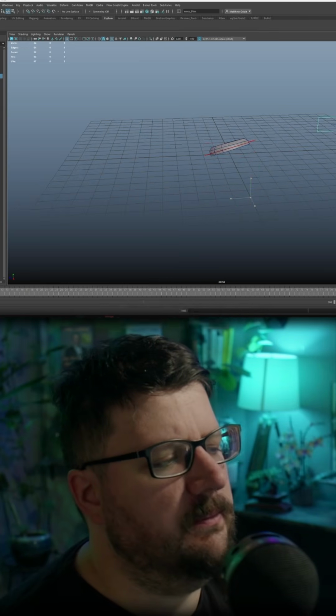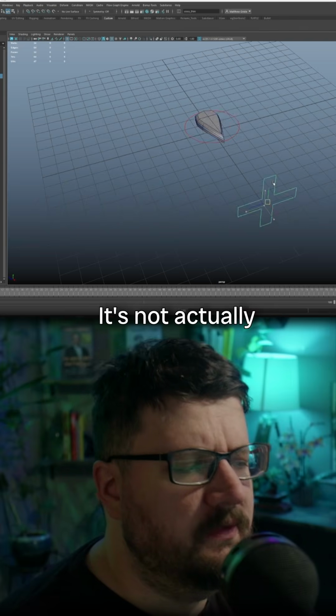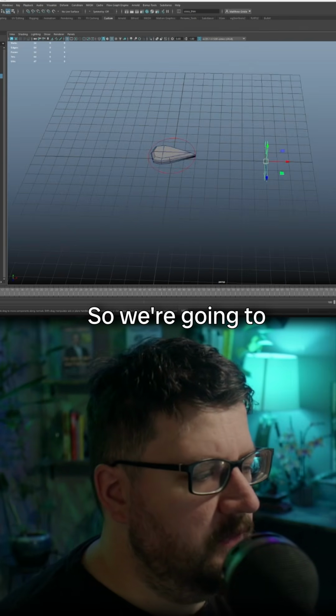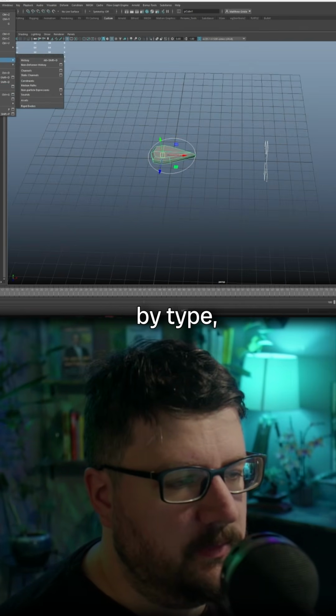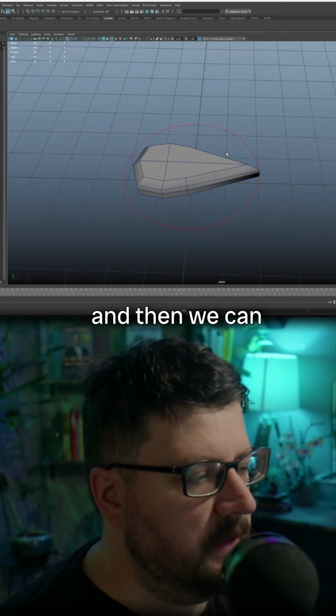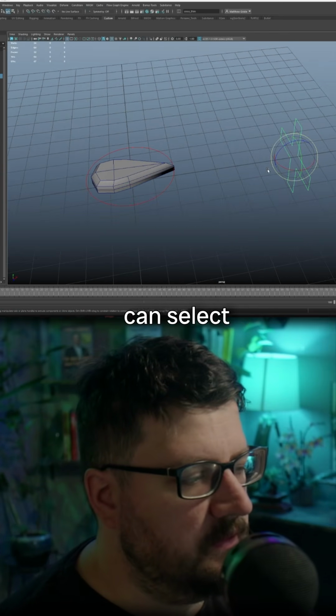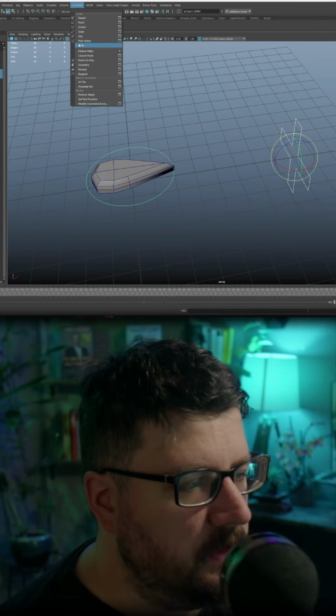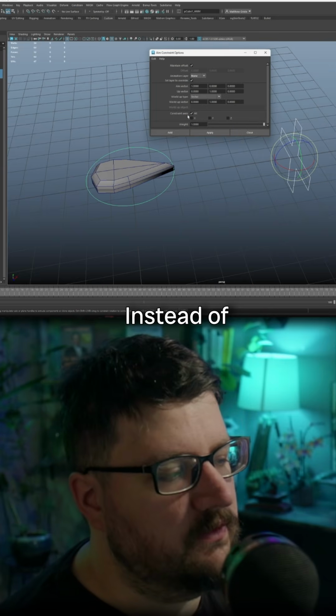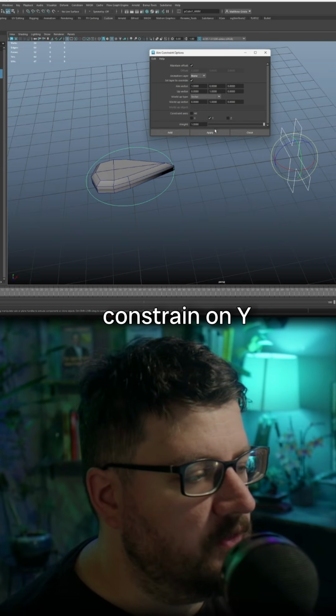So what if we want to set this up where when we move this around, it's only rotating. It's not actually moving up and down like that. Well, let's go ahead and set that up. So we're going to select all this, go edit, delete by type, constraints. That's going to clear everything, and then we can just reparent real quick. So from here, we can select our plus, select our circle, go up to constrain. We're going to go to the options on aim. Instead of constraining on all, we're going to constrain on Y and hit apply.